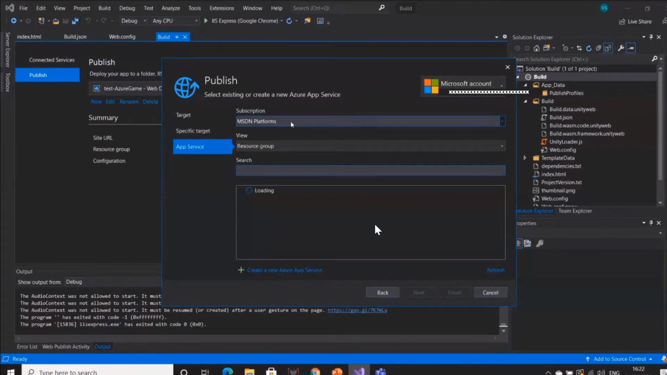My subscription is visible here, and the resource group. Then I can select which resource group I want. This is the one that I created. Let's see if it works, if I use the application that we just created to host my application code on top of it.